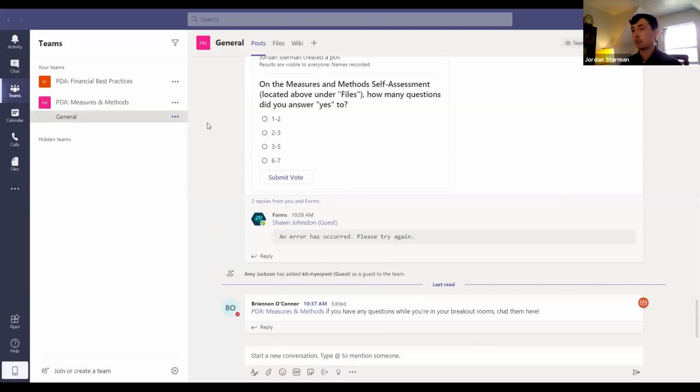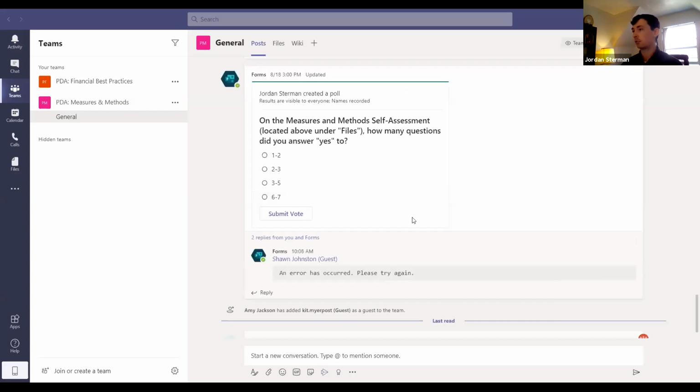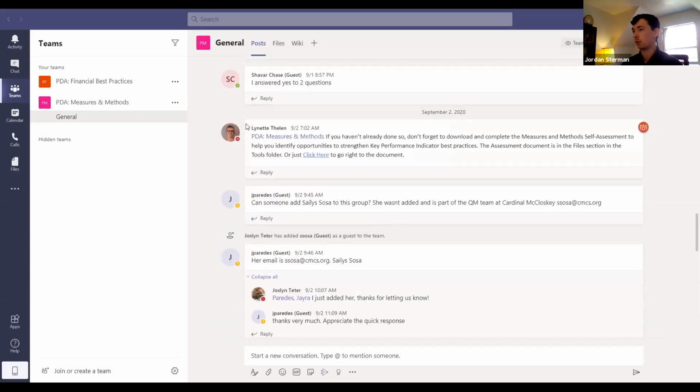So for starters, this is the Measures and Methods PDA post page. This is probably what most of you are familiar with seeing if you've accessed Teams so far. It breaks things out into different conversations. Here we see Brianna just posted a new conversation, and then there are some other ones posted up here as well. So they're broken out into these individual white boxes.